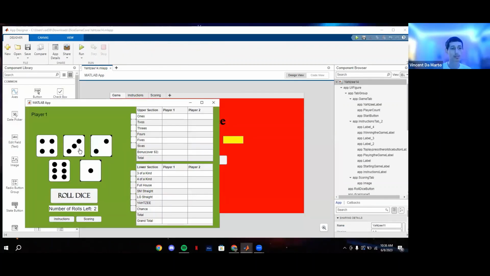So I'll quickly demonstrate the dice rolling. Basically, all you have to do is press the roll dice button, and then you get the dice. Press one there, press the roll dice button again, you get a new set of dice.